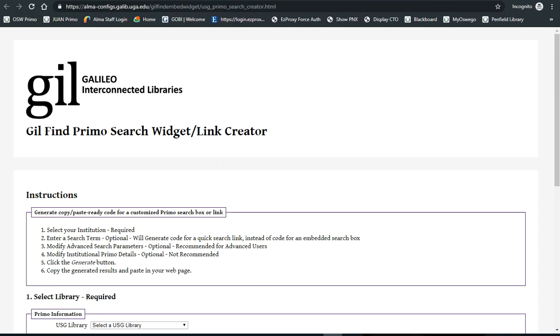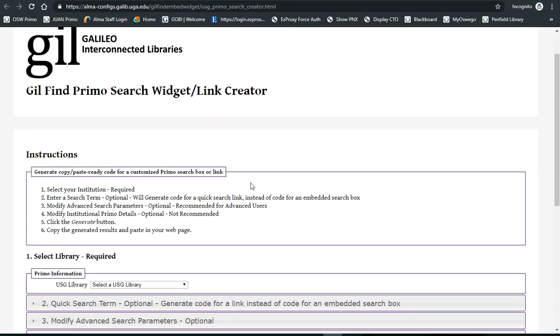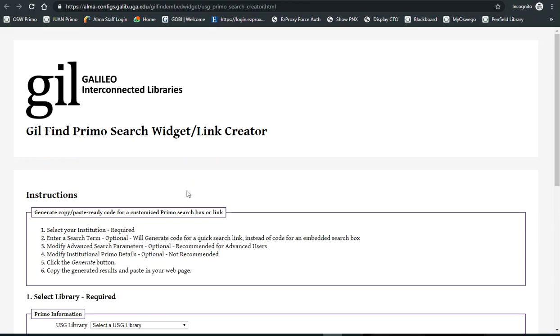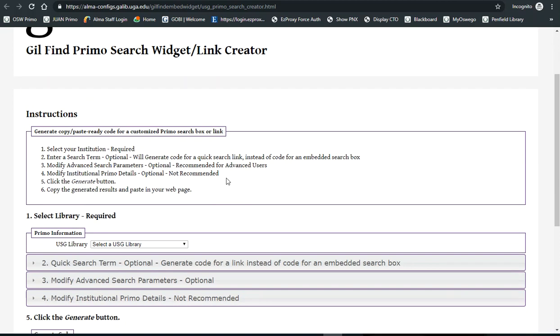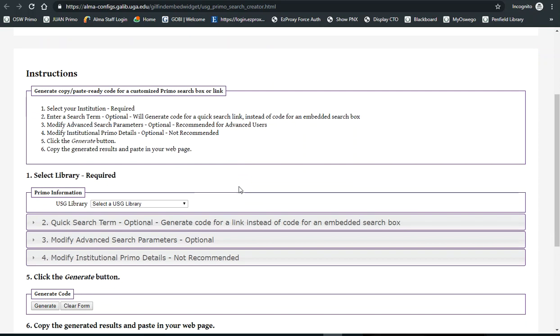So I came across this search widget link creator, and one of the things I like, even though it was written for a different library, is you can use it to create your baseline. So I'm going to use it to create my baseline search widget, and then I'm going to show you how to modify it for yourself, make it easier, and give you a breakdown.